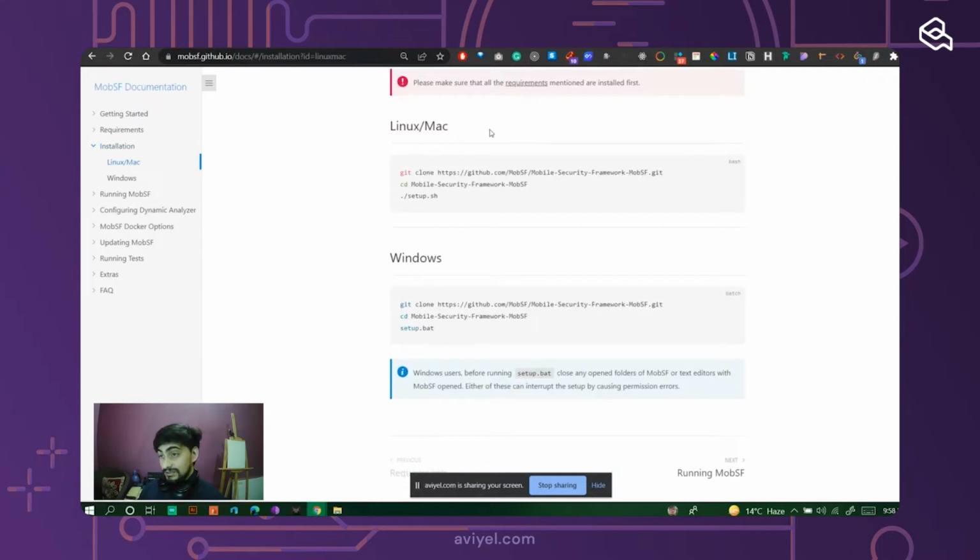Simply follow this command. First, git clone the repo, get inside that repo and fire this setup.sh command. What this command will do is install all the necessary dependencies of this particular project, and you can run MobSF on your own system. Similarly in Windows, git clone it, head over to that folder and run the command setup.bat. It will install all the required dependencies of this particular project.